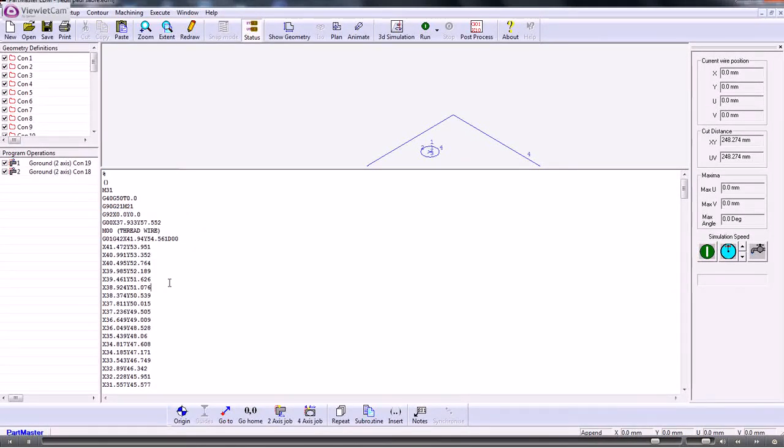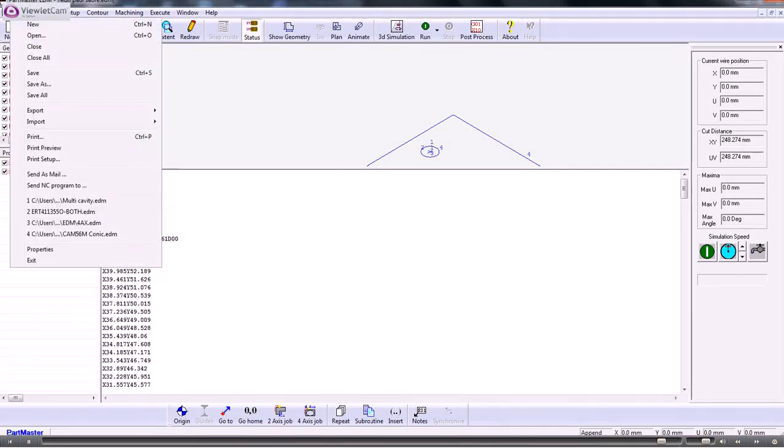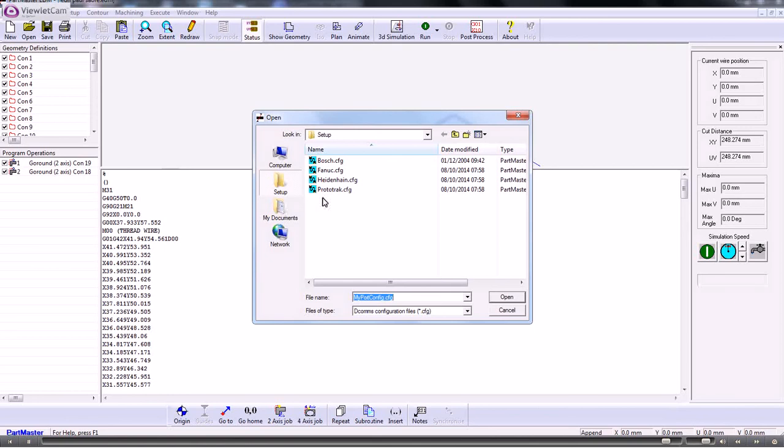If you want to send that directly through, if we have an RS-232 link, then we can do that from here, send NC program to, and then we choose the configuration file to match the machine tool controller, get the machine ready to receive, and then send the data through. Okay, so that's how you do it.